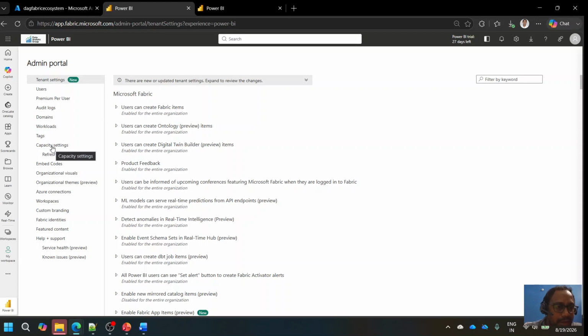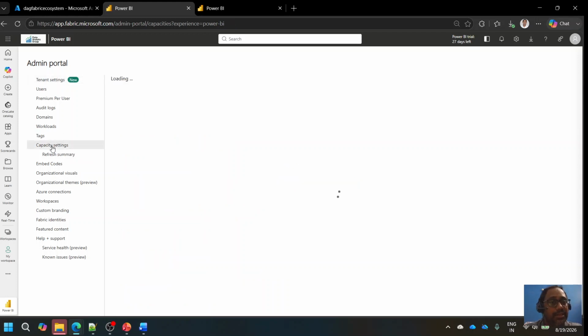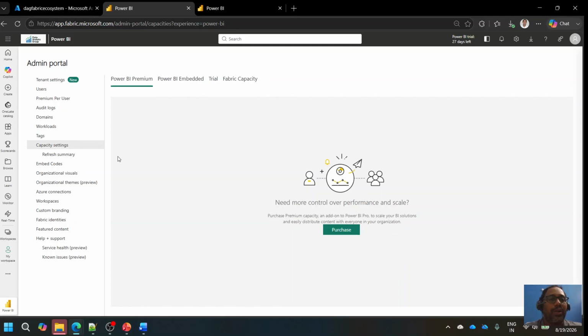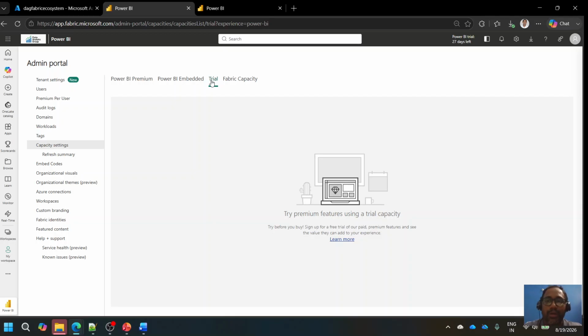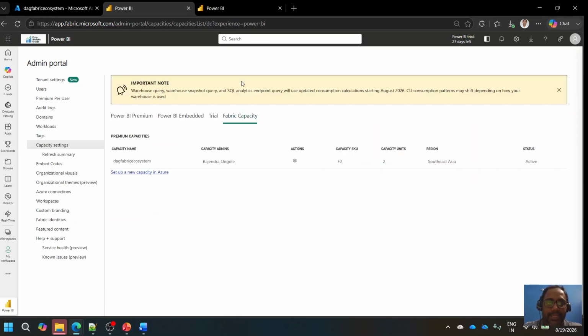If you scroll down a little, the capacity settings are there. Here, in the capacity settings part, you will see the different licensing types, as I said. Premium is there, embedded, trial. For people who are connecting for the first time, you can see the trial account only. Currently I'm using the Fabric capacity. You can see my capacity here.